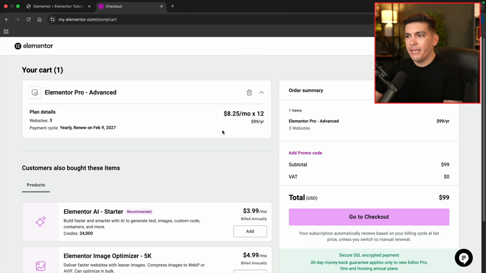So this is the cart page, and all you've got to do is go ahead and verify your order and then click on Go to Checkout. Now, once you go to the checkout process, I will then meet you in the customer portal.